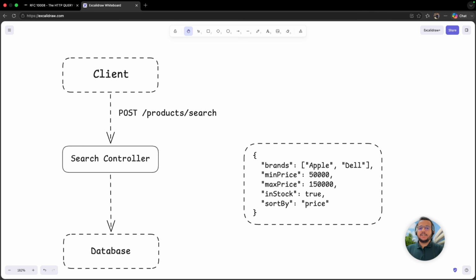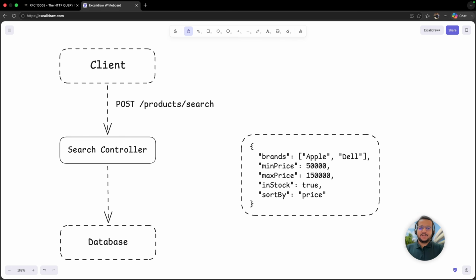So, naturally, developers did what developers always do. We found a workaround. We invented POST slash search. It works amazingly well because JSON bodies are beautiful. You can express anything: arrays, nested filters, complex sorting rules. Everything suddenly feels clean again.